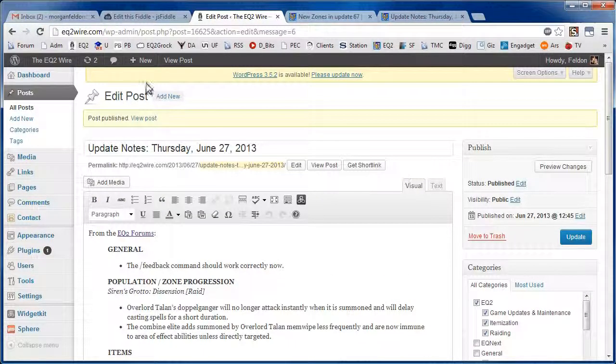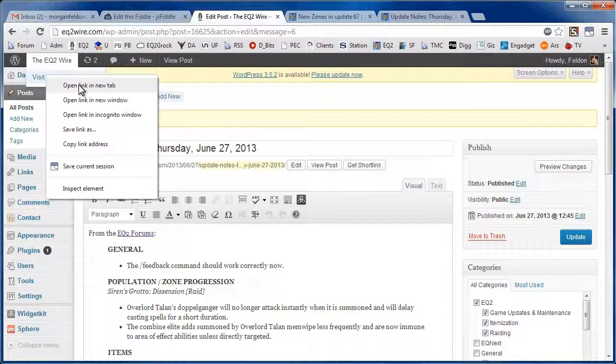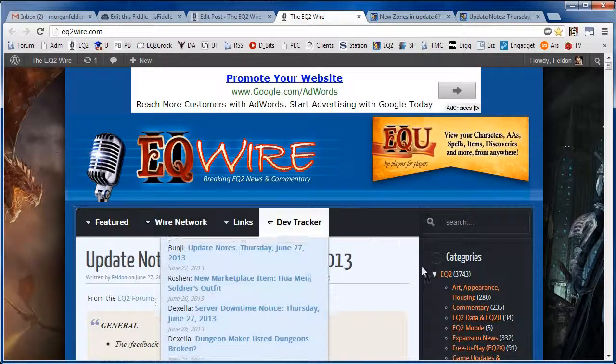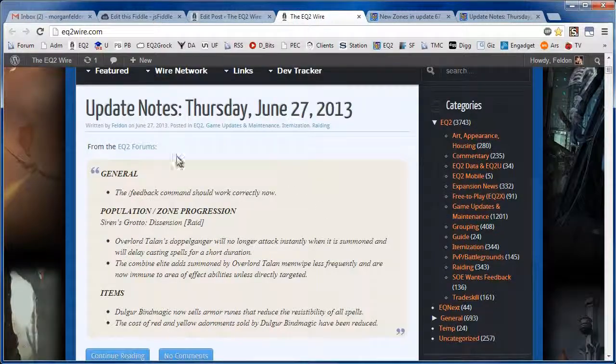And now it's published, and we can go up here to the top, go to visit site. I'm going to right click and open it so it does it in a separate tab. And now I go up here to the top and we see the update notes have been posted.